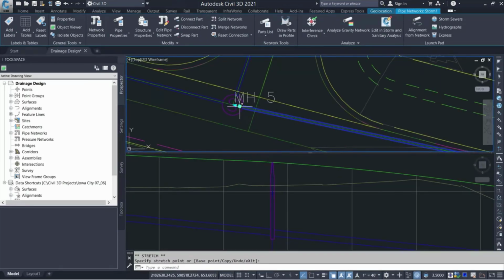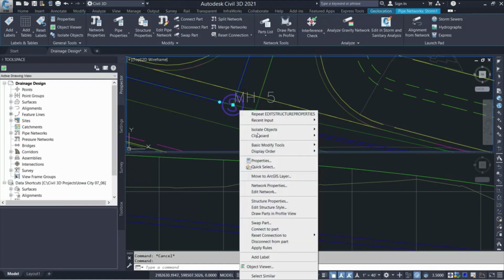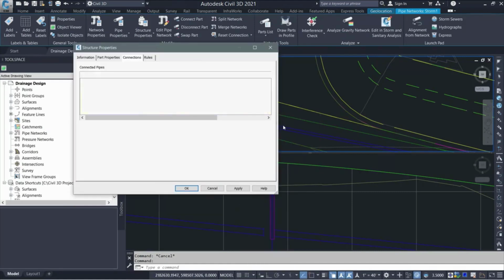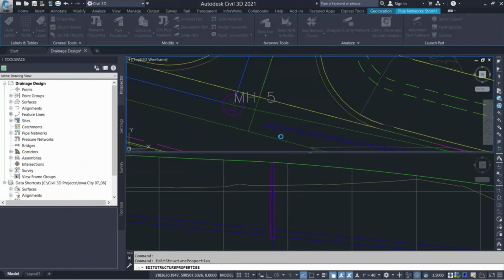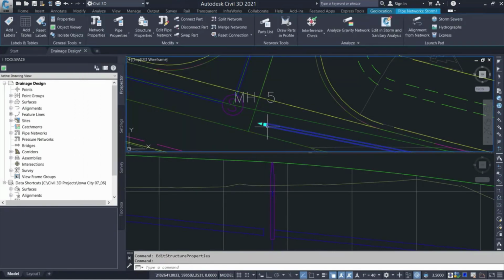The square grip at the start or end of the pipe allows you to move the point to a new location, disconnecting it from the structure and changing the pipe direction. You can reconnect a pipe to a structure by using the square grip and dragging the end point back over the structure until the connection symbol is displayed.